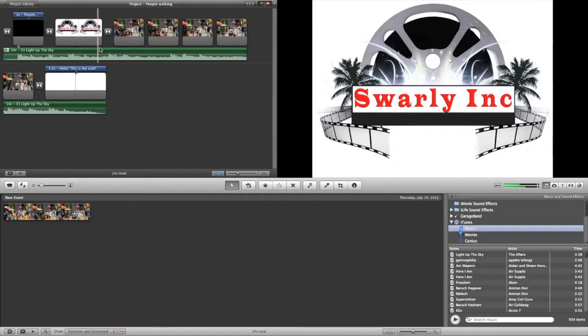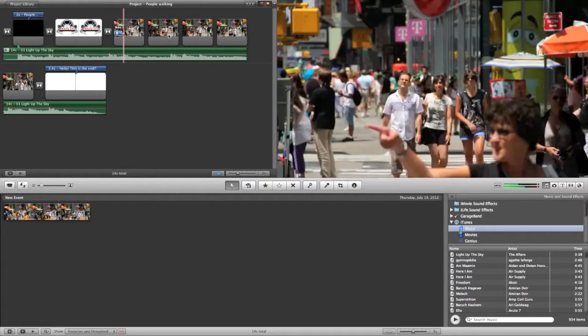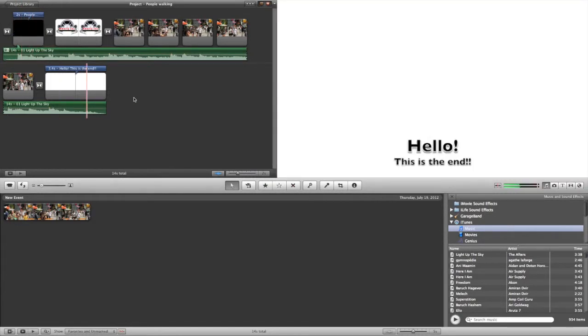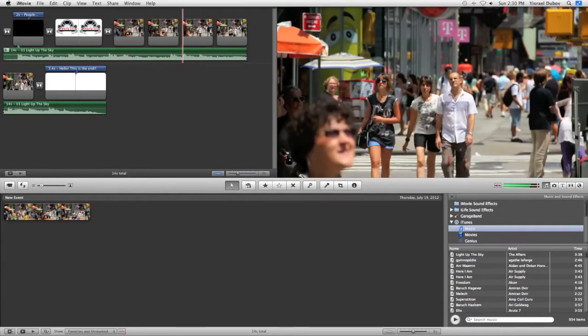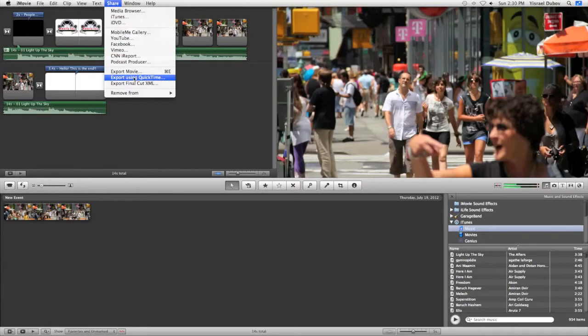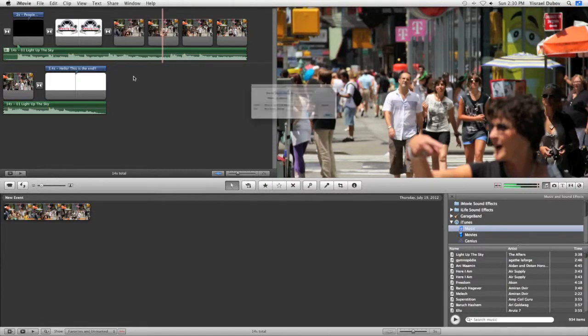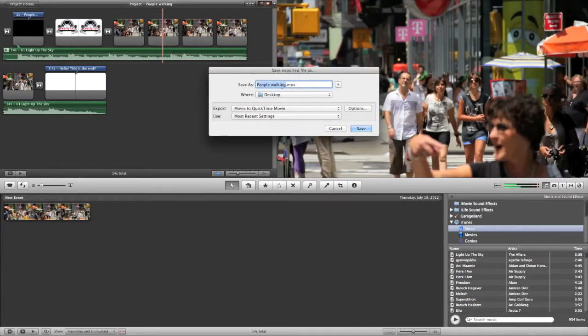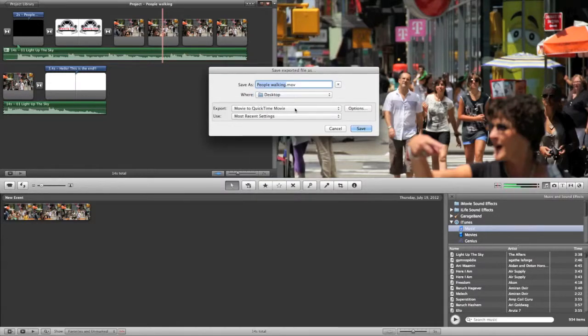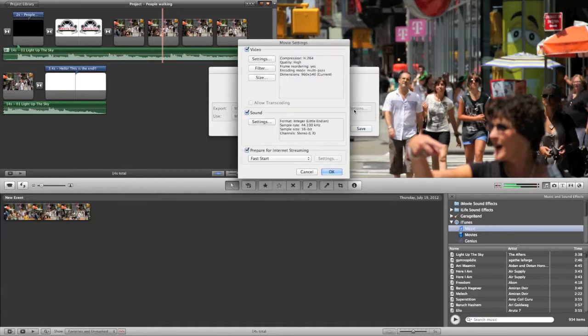So now we have our video, we have music, we have transitions, we have cuts, we have titles, we have logos, and now we're ready for export up here. Yes, share. Export using QuickTime. That's just, I like it better. People walking, where do you want to send it to? Your settings are right here in options.